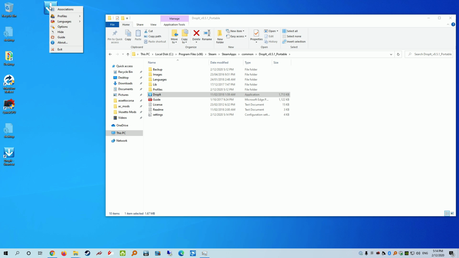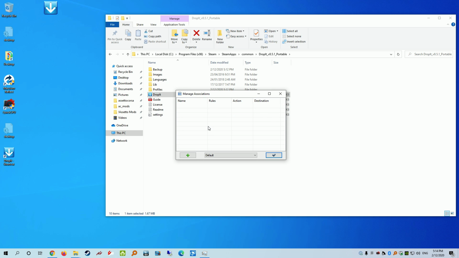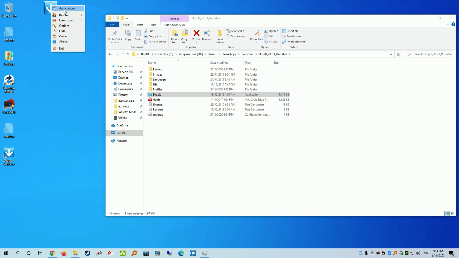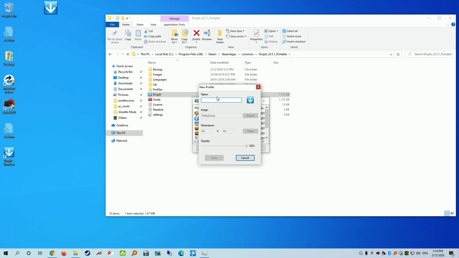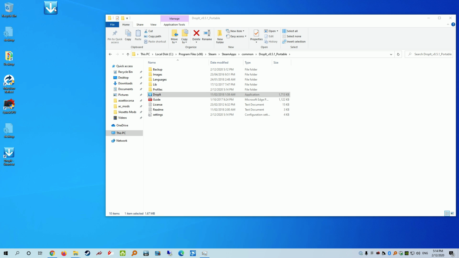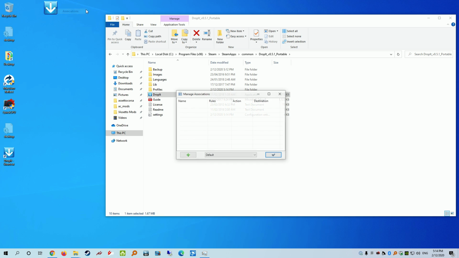Okay, so then we want to right click on the overlay icon again and click on associations. Actually no, we want to go to profiles first and create some new profiles. So the first profile, we can call this AC Cars. And then we'll create a second one called AC Tracks. Okay, tick that box, go back over here, right click, and then go to associations.